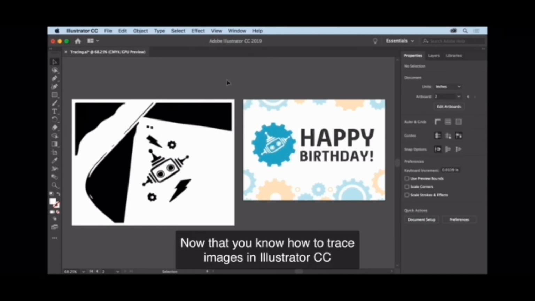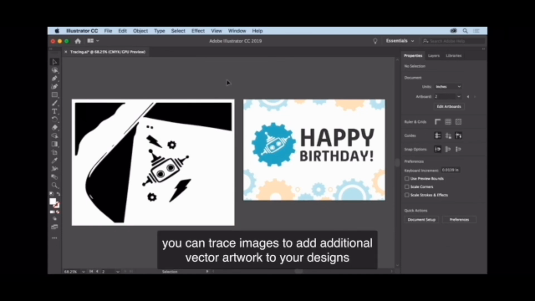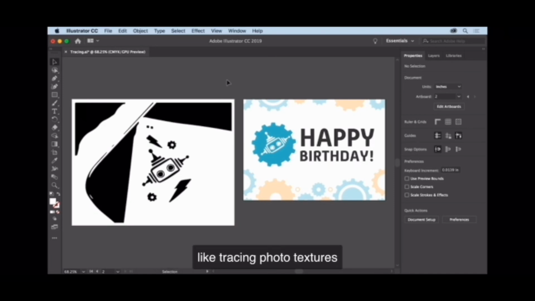Now you know how to trace images in Illustrator and convert them to editable vector artwork. You can trace images to add additional vector images, like tracing photo texture, or add textured backgrounds, or trace hand lettering you drew, and so much more.